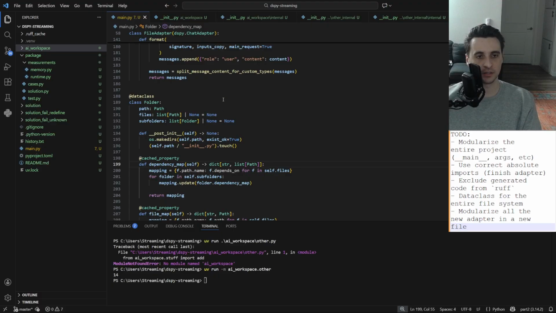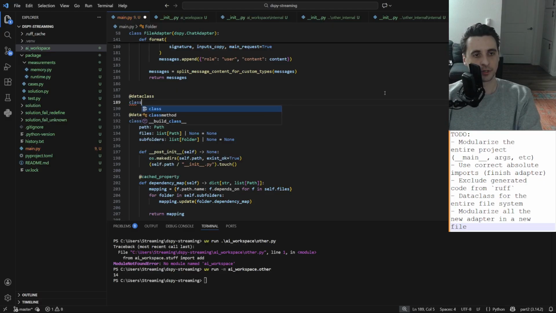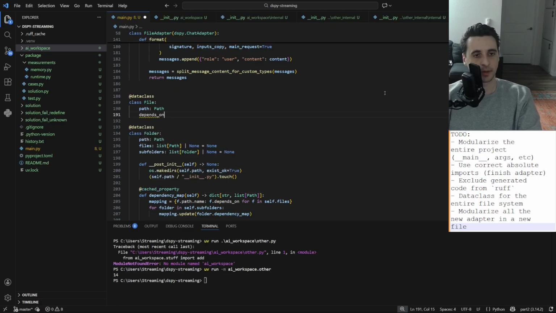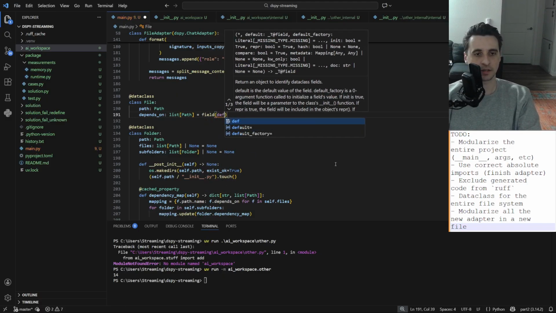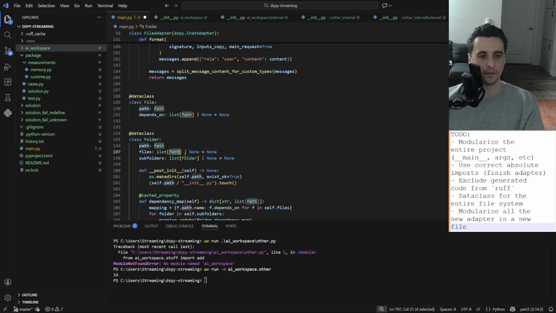Oh yeah, I need a class called File now. All right, which is pretty similar, except it also has a depends on, which is a list of paths. What was it? Default. He used something. Oh, field. Yeah. Actually, I like the none thing more here. Okay, and then we have the files is a list of files now, and that's it.